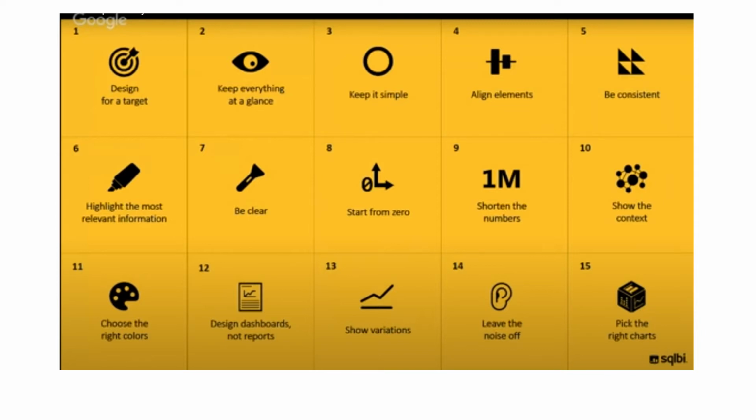Then in Power BI, we design dashboards, not reports. What does it mean? It means that whatever you are designing is going to be consumed as it is. It's not that you are now going to rearrange them into dashboards. It's going to be as it is. Whatever you design, let that be one tool or one tip that you always use.